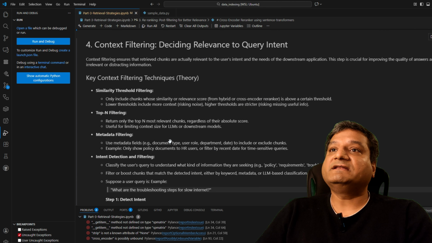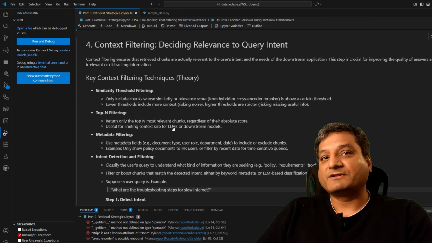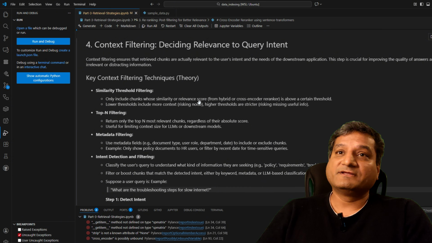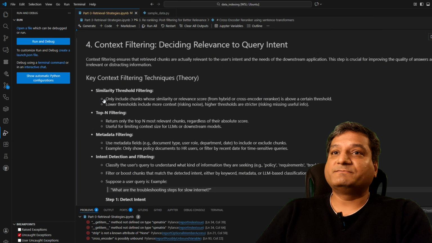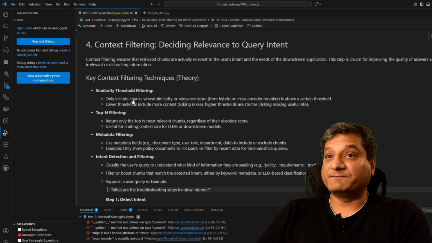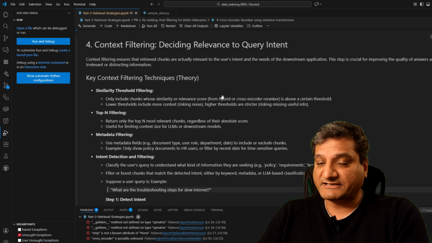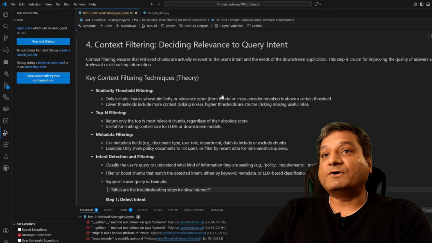So context filtering is really important at the end. What you have asked and what you have got should really be in context or not. There are various approaches to do context filtering. Here are a few. One, for example, is similarity threshold filtering. We have seen various scores produced by various retrieval strategies, so we can put a threshold on the scores.